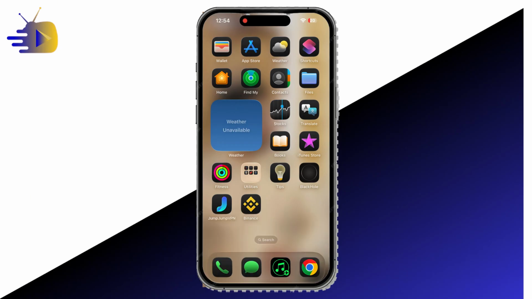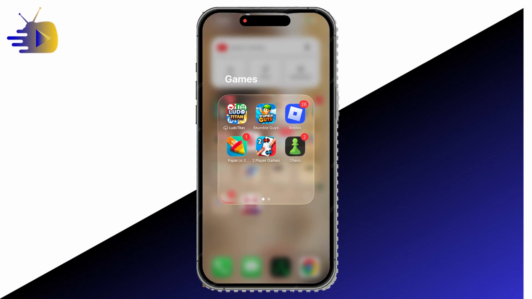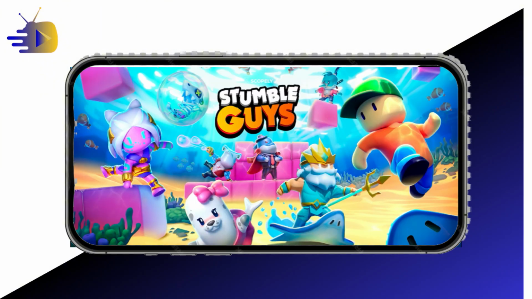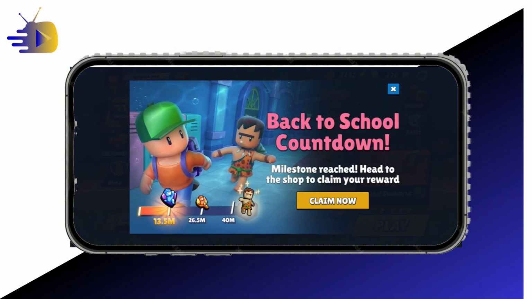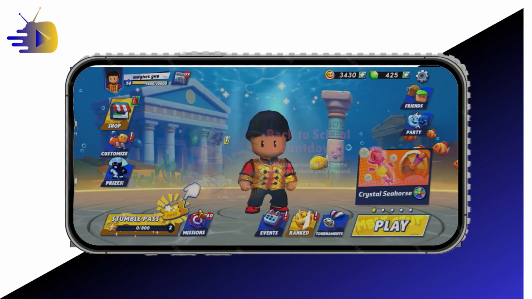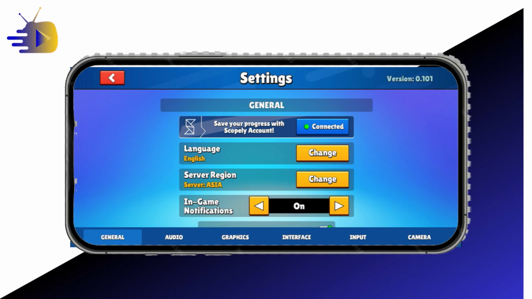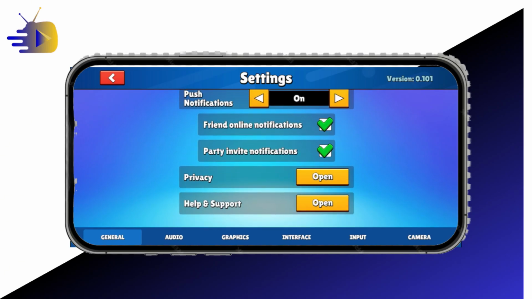Let's get started. First, open StumbleGuys on your mobile phone. The game may take a little time to load, so wait until it opens completely. Once the game opens, close any advertisement that appears on the screen. Now open Settings. Scroll down until you find Help and Support, then tap on it.